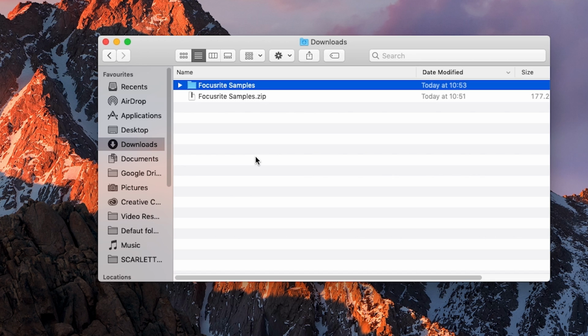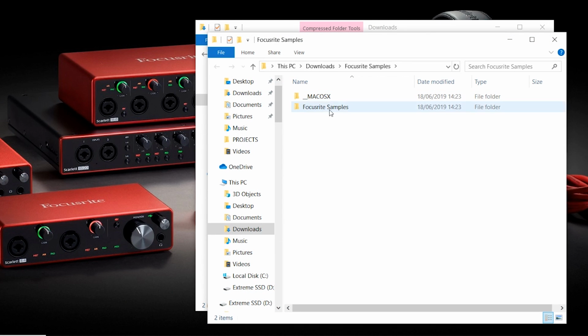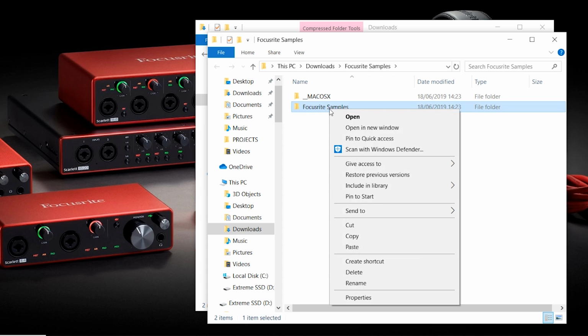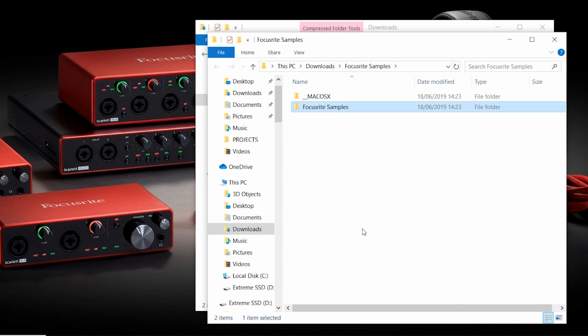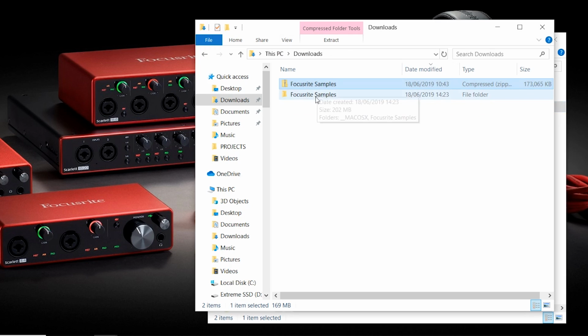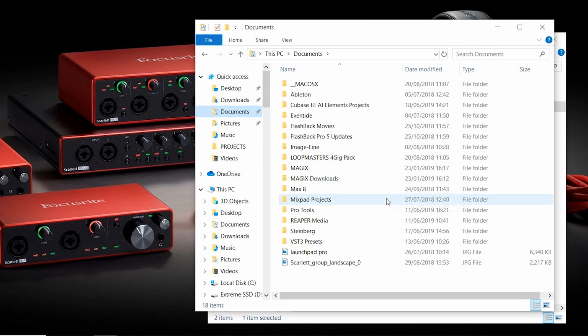your Downloads folder. On Windows, I'm going to create a new folder and name it Samples and copy the Focusrite samples into that folder. That way, if you download samples in the future, you can just add them to this samples folder.